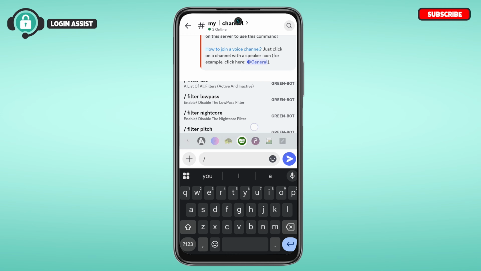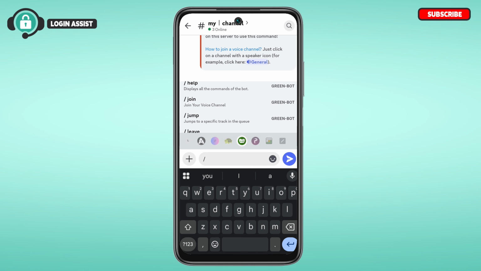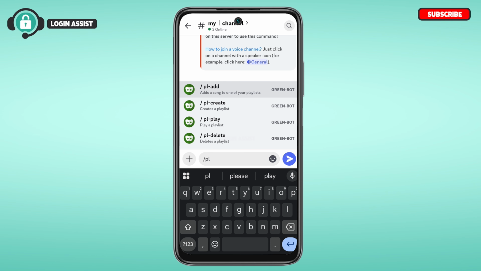If you want to play the music, the command for it is to simply type in PL. Now you'll be able to find various options like add, create, play, delete, etc. You can simply tap on the option of your choice. If you want to create the playlist, tap on the option create. After you create the playlist, you can play it by simply tapping on this option PL-play.